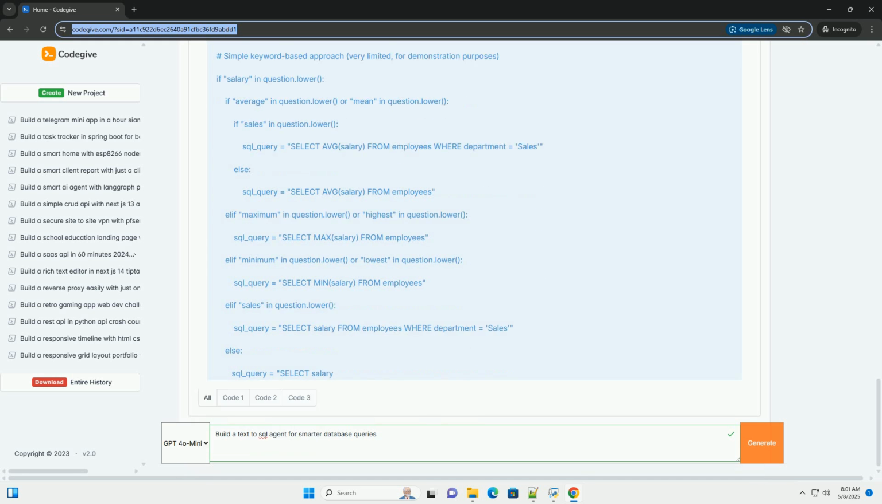User interface design: design a user-friendly interface that allows users to easily ask questions and view the results. Error handling and feedback: provide informative error messages to the user if the agent is unable to translate the question into a SQL query or if the query fails to execute.